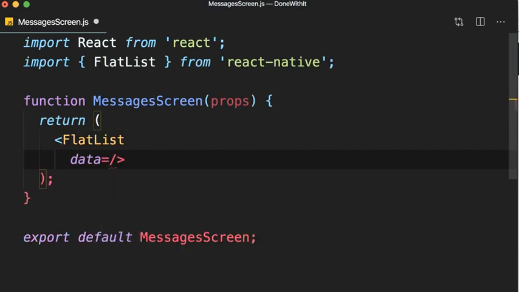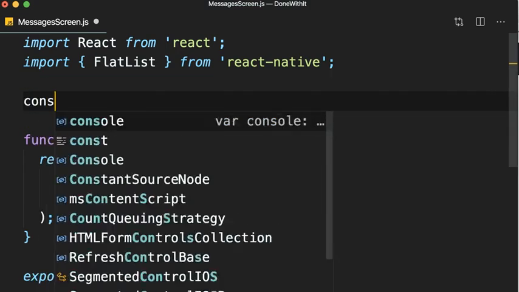The first one is data, which we set to an array of objects. So for now, as a temporary solution, let's create an array of objects here. Later in the future, when we connect our app to the backend, we're going to retrieve the list of messages from the backend. Okay. So I'm going to declare an array of messages.